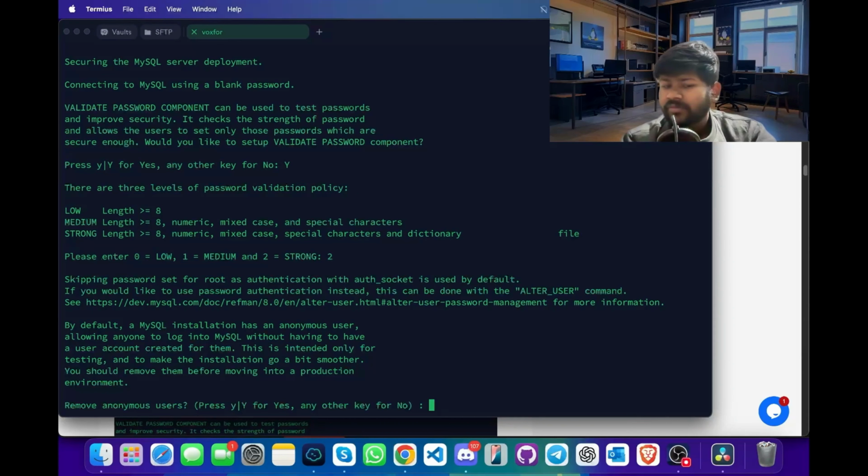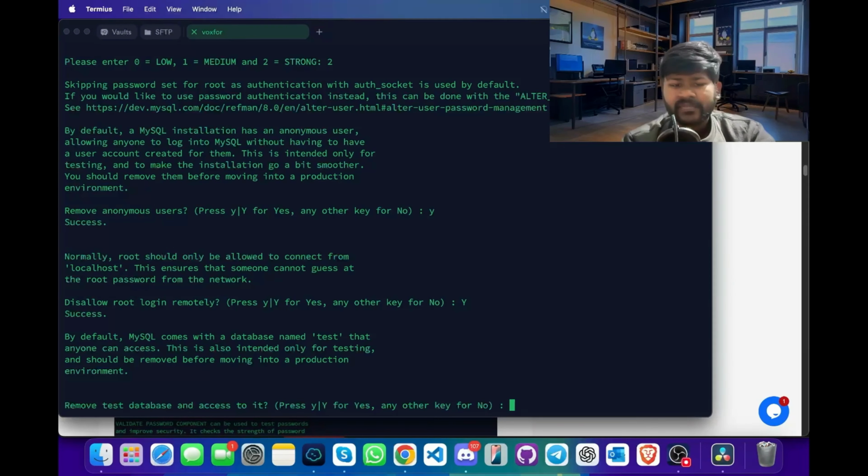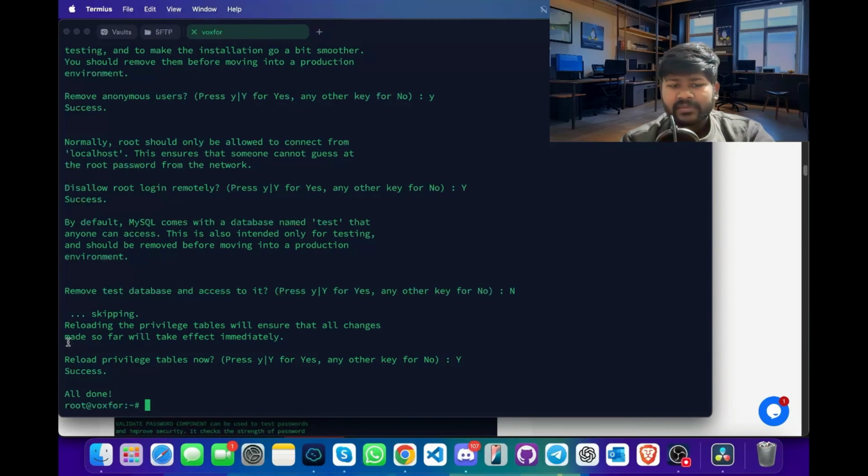We will remove anonymous users because we are not going to risk our MySQL installation. Press Y and enter. We will disable the root login using remote connections as well. Next, we will remove the test database. It's up to you; you can also leave the test database. I will answer no in this scenario, and I will again answer Y for the privilege reload. The script has been executed successfully.